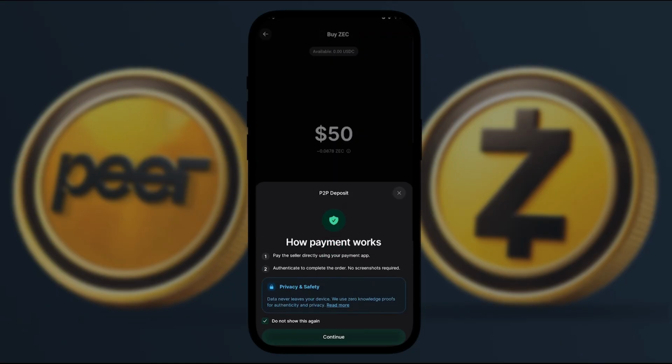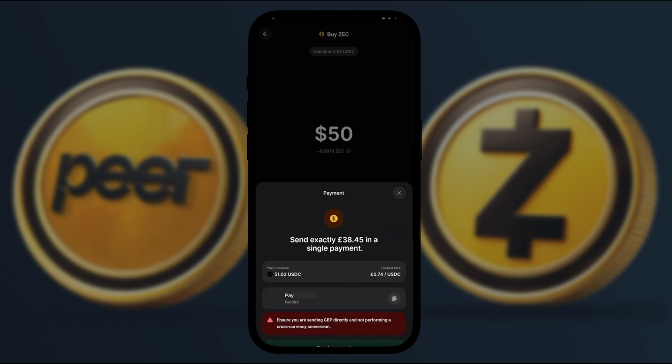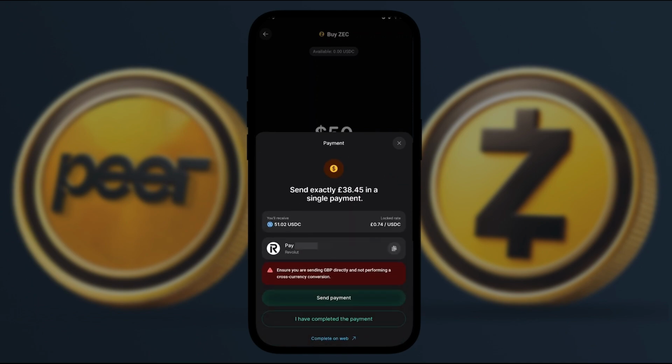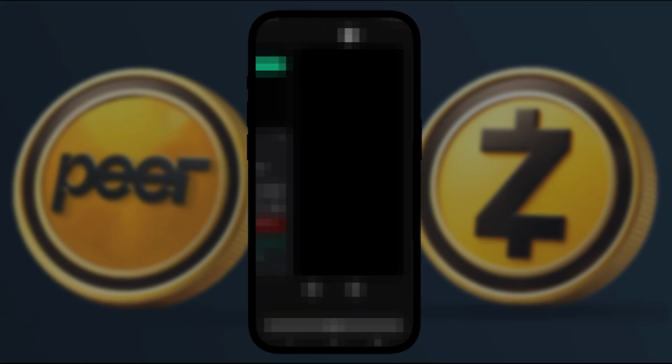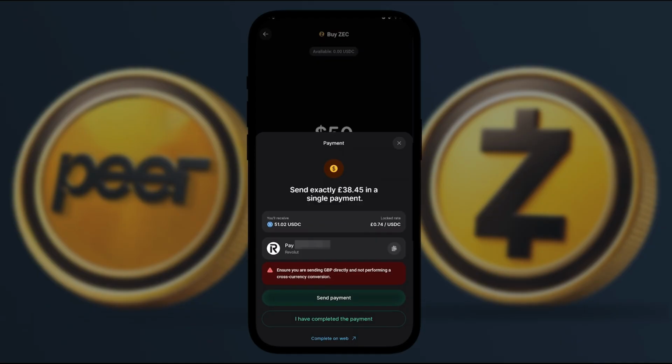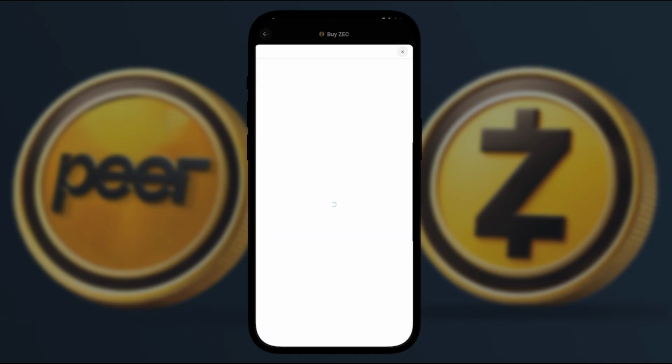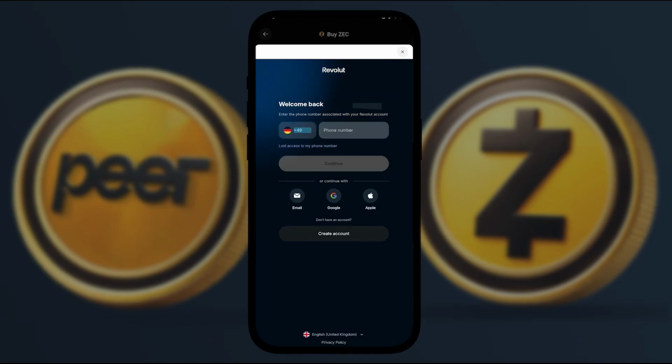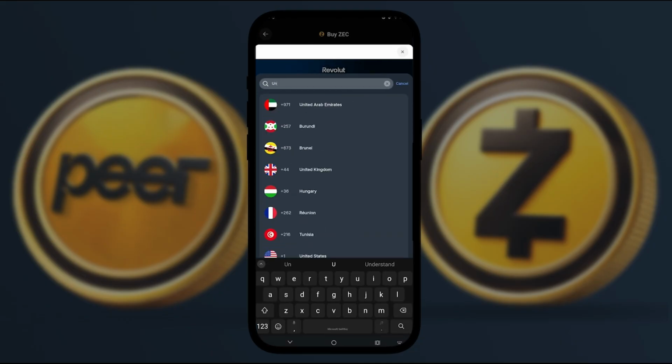So it's preparing the order and it's telling me how the payment works. And so it provides me with my counterparty details to send the fiat payment to. So I've copied the recipient details and I will need to authenticate both on Peer and to access Revolut before I can make that payment.